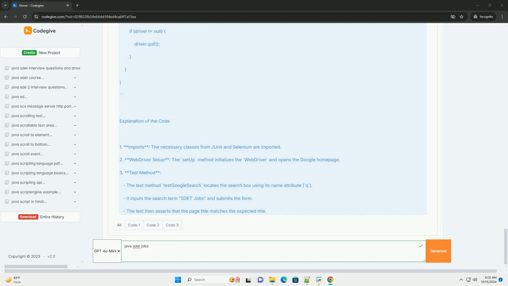Skills required for SDET position. 1. Programming skills. Proficiency in Java is essential as it's commonly used for automation frameworks. 2. Testing frameworks. Familiarity with testing frameworks like JUnit, TestNG, and Mockito. 3. Automation tools. Knowledge of tools like Selenium, Cucumber, or Rest Assured for web and API testing.